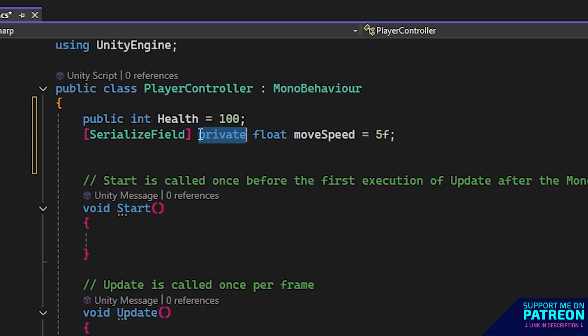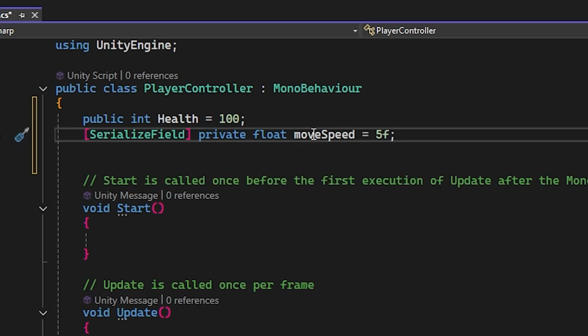By contrast, move speed is private. But because we added this serialized field attribute, this variable is visible in the inspector, but it is hidden from other scripts. So a public variable is accessible by other scripts, and a private variable is hidden from other scripts.